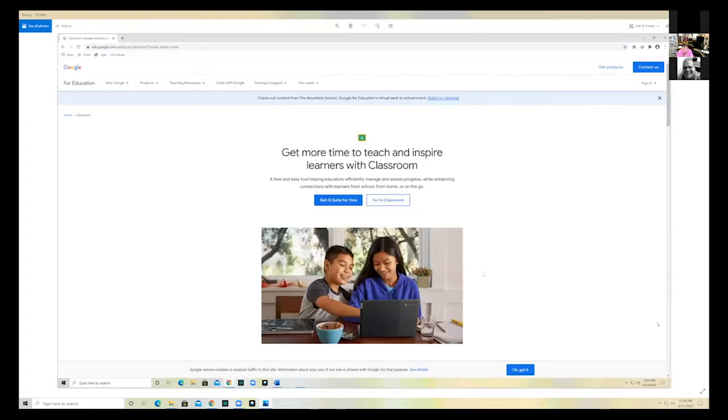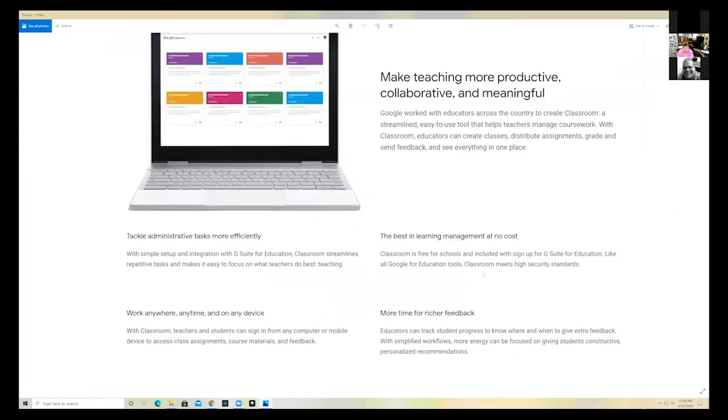Okay, Google Classroom is what we're talking about. If you're logged into a Gmail account, and I'll go into that a little later, you just call up Google Classroom, and it's a free service. You don't have to use the suite, but you can go directly to Classroom and start using some of the tools. It's the best learning management at no cost. Works anywhere, anytime, and on any device. And that's one of the great things about it: you can use your phone. You can be on the go and still take advantage of these tools.